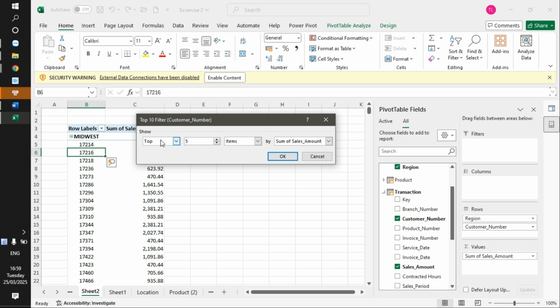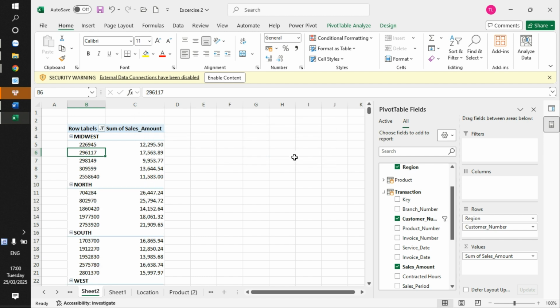Then we can check top 5 instead of 10. So top 5 depends on the sales amount. With this setting, we can check the top customers in each region based on the sales amount. And sure, after that we could change the order to check the first one, second one, third one, fourth, and fifth one.